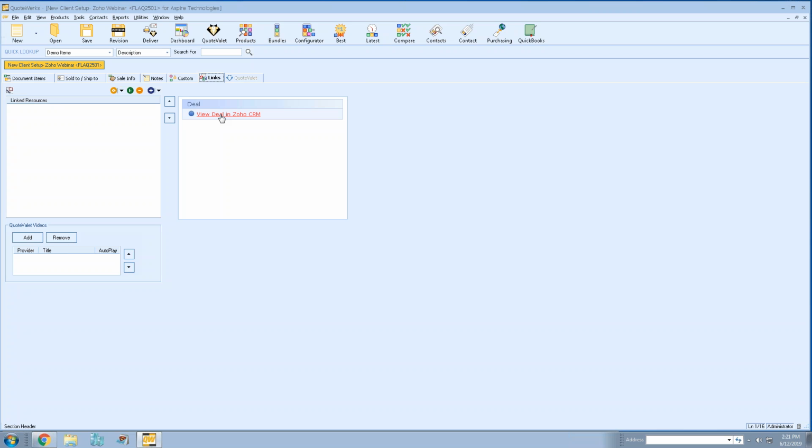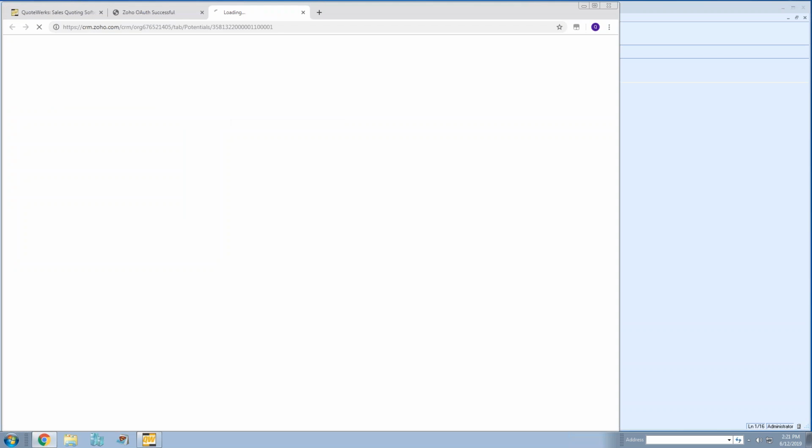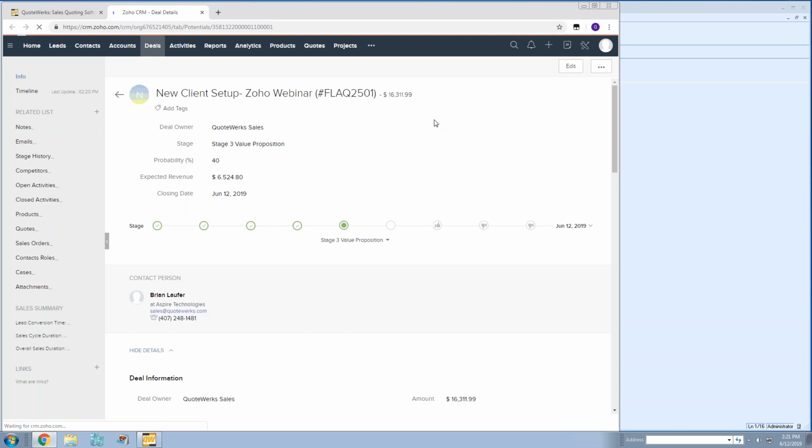So in case you missed it, I talked about one of the features of the integration, which is the auto link. This is a shortcut directly to this deal in Zoho. It's a really nice feature because you don't have to go into Zoho and do a search to find the exact opportunity or deal that QuoteWorks just created for this document. You can instead link directly to it. So if we click on this link, that'll open up that deal for us in Zoho.